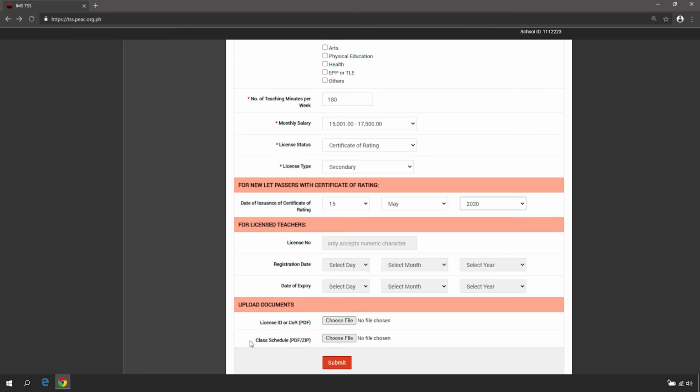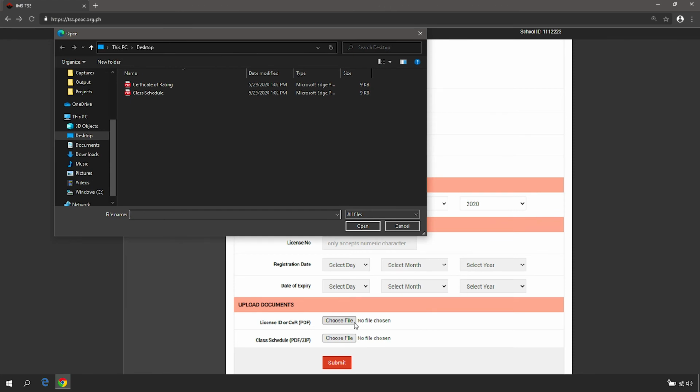The required PRC license or Certificate of Rating and class schedule can be submitted by uploading scanned copies in PDF format. Click Choose File. Select the file and click Open to attach the document. The maximum file size should be 2 MB.